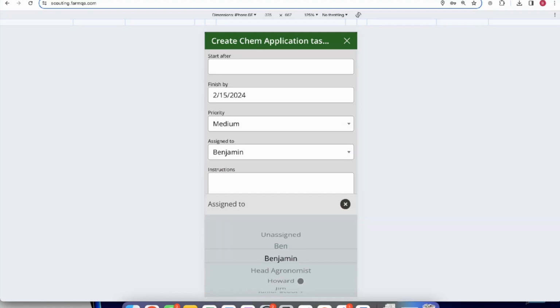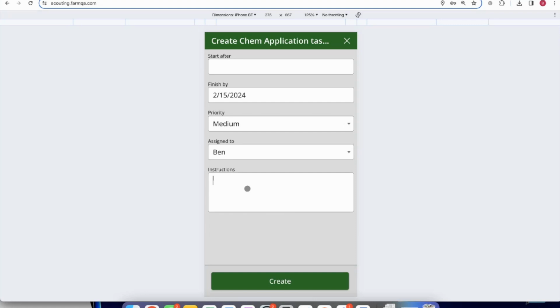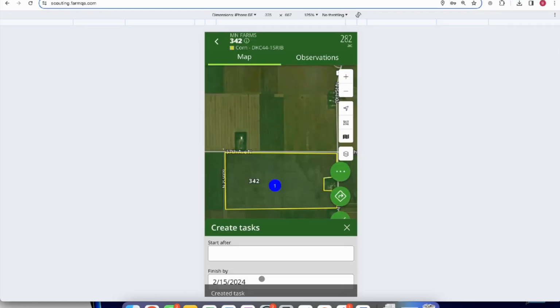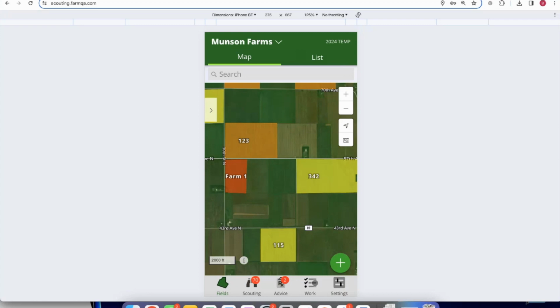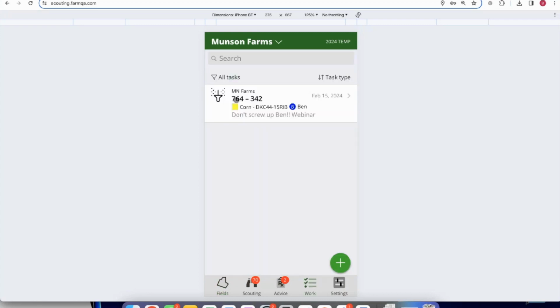So in my case, we're going to assign it to me as the applicator, and we're going to say, don't screw up, Ben. And now we'll say, I'm going to put webinar in here so I don't forget. So now I can create this. What that'll do is create a work order for myself, and where I can access that, this work tab down here, I should see that one spray record for myself saying I got to spray this.